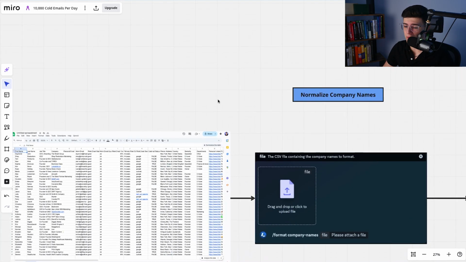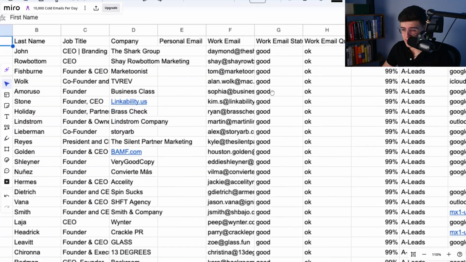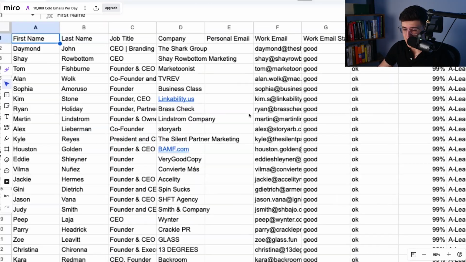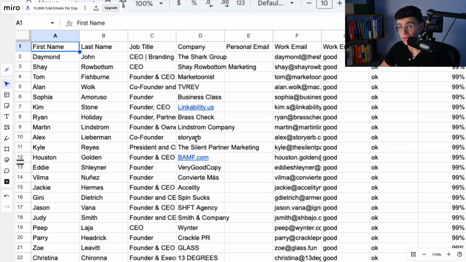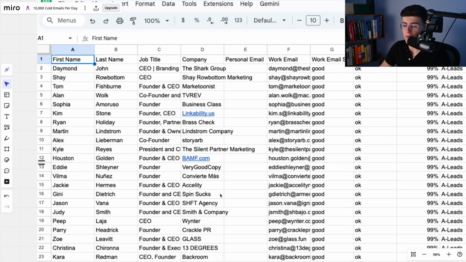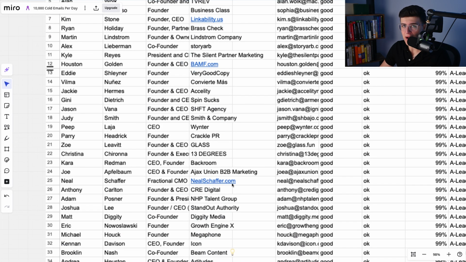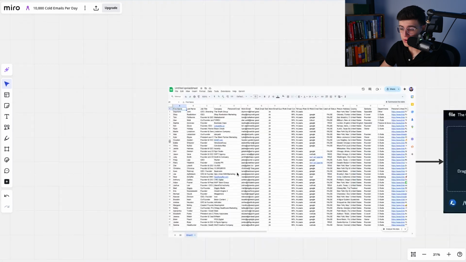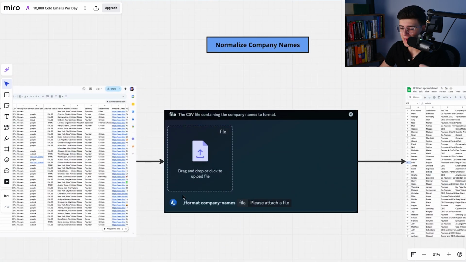And then we need to normalize the company names. As you can see here, for example, this list has company names. And typically with the emails, we're going to mention the company names. We'll say, hey, I noticed you worked at linkability.us, right? But this isn't human. The point of cold email is to be as human as possible. And I would never say, hey, I noticed you worked at bamf.com. It would just be bamf, right? I noticed you worked at neilschaefer.com. That makes no sense. What you do is you use something like a normalizer.